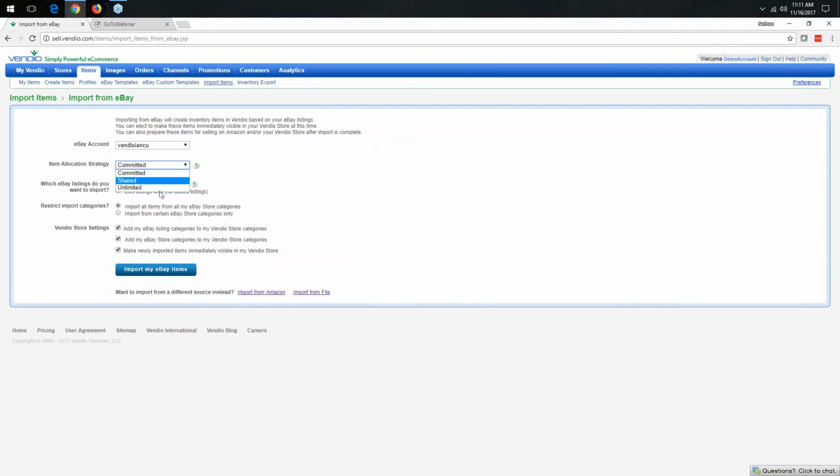The third option is unlimited. Unlimited is used if you have a product where you have a virtual unlimited supply. This is commonly used by sellers that have a supplier that can basically send them more of the product whenever they need it and can do it pretty quickly. Not the most common setting, but some people do need that one.